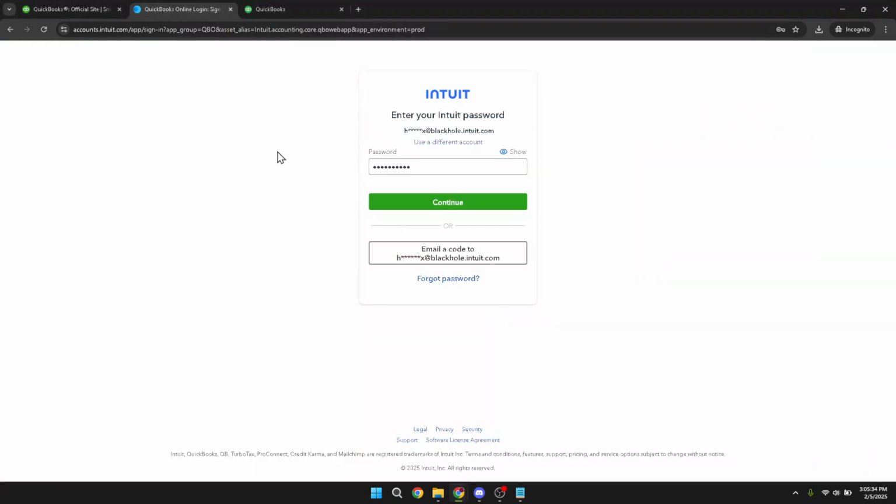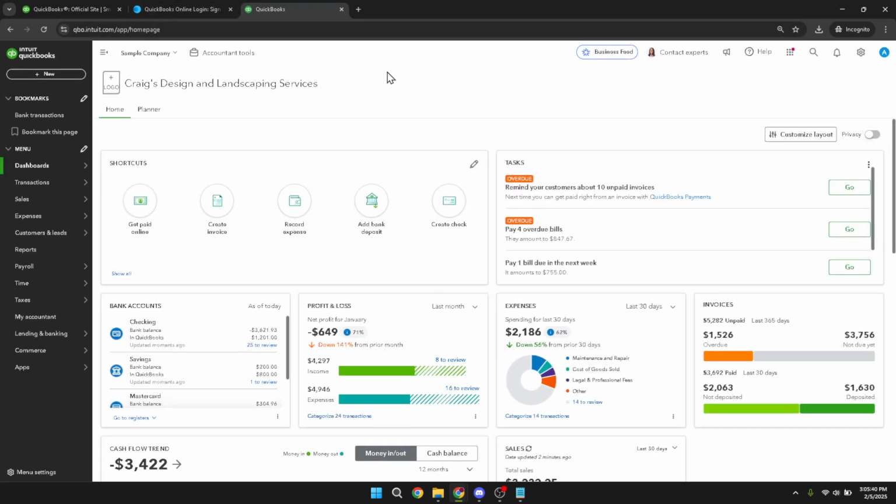Next, you'll need to enter your credentials. This is your usual email and password combination that you use to access QuickBooks. After filling in these details, go ahead and click on Continue. This will grant you access to your QuickBooks dashboard where all the magic happens.